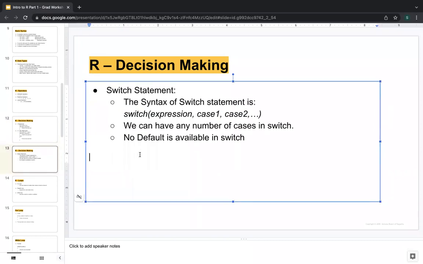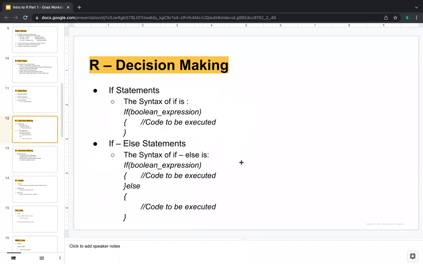If else statement. The syntax of if else is the same. If, in the bracket, your condition, and if this condition is satisfied, then the code will be executed. Then and only then it will come inside the bracket. Else, if the condition is not satisfied, the else code will be executed.